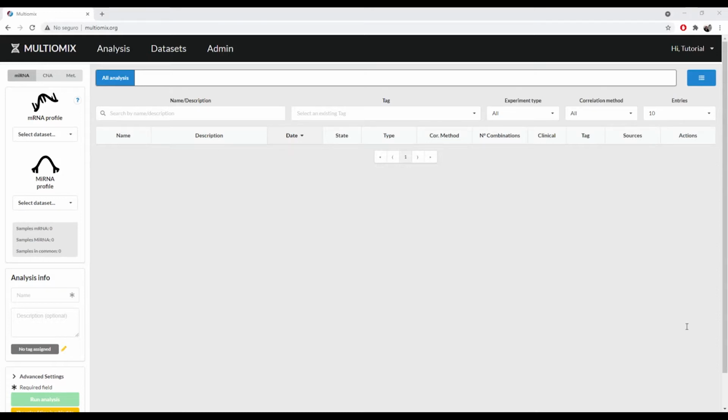If the user wishes to share the dataset with another user of Multiomix, the platform provides such functionality. We'll be discussing how to share datasets in another video.